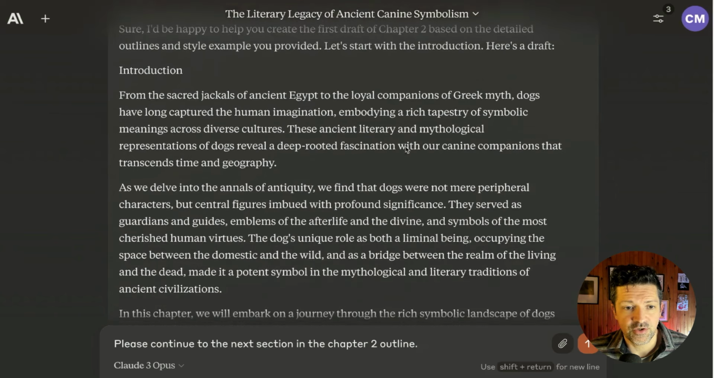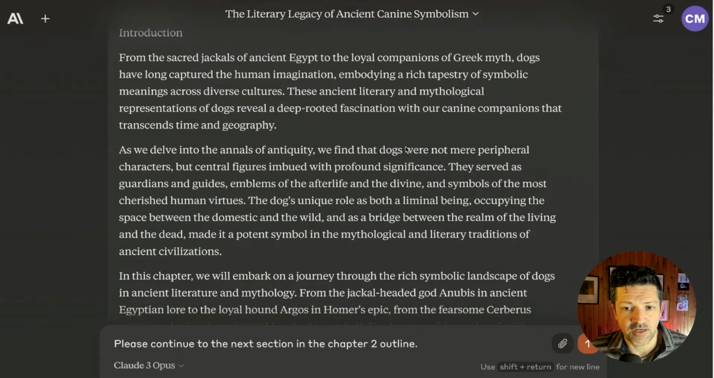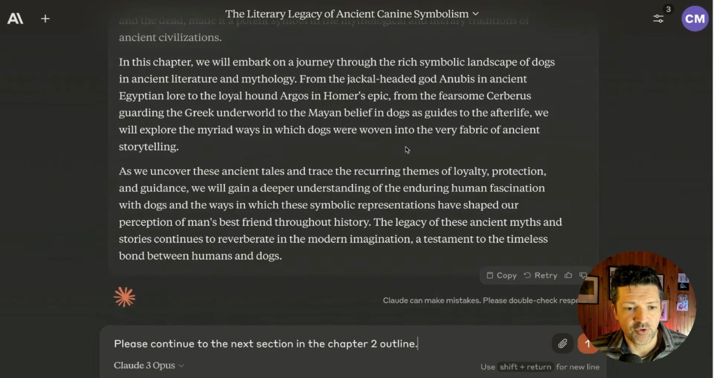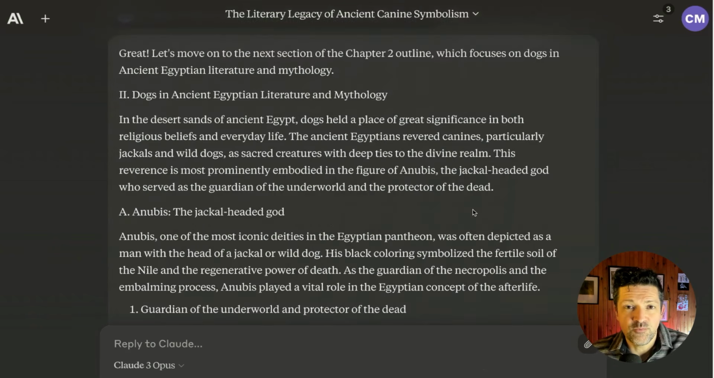Okay, and it has returned. Claude has returned an introduction here, several paragraphs outlining the chapter and kind of telling us what it's going to be about. Now I'm saying please continue with the next section in the chapter 2 outline. And now it's moving into section 2 of chapter 2, and it's keeping these titles related to the outline, which I think is helpful.